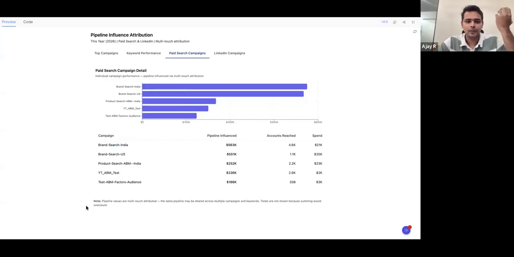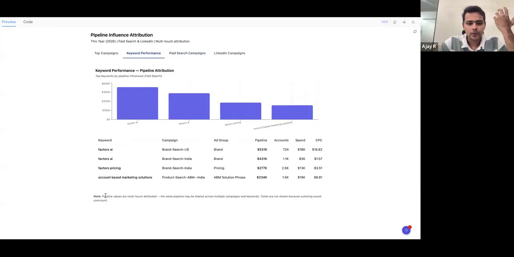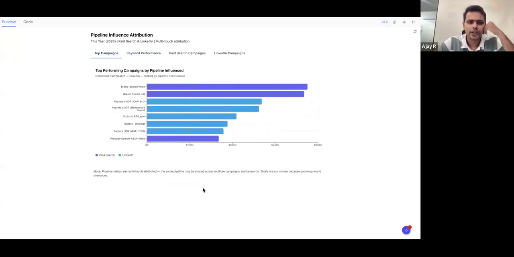Now, for paid search, we know that keyword is the building block. So you can also have a grouping based on keyword and across campaigns to understand which are performing well. For Factors, these are the keywords that are working well. It will also show me the campaign, ad group, the pipeline, and all this information. Again, very important information that you run your marketing on, very fast and quick on Scout. You can just ask it and get it. And all these things are put together to give me the top performing campaigns based on pipeline influence on one single page.